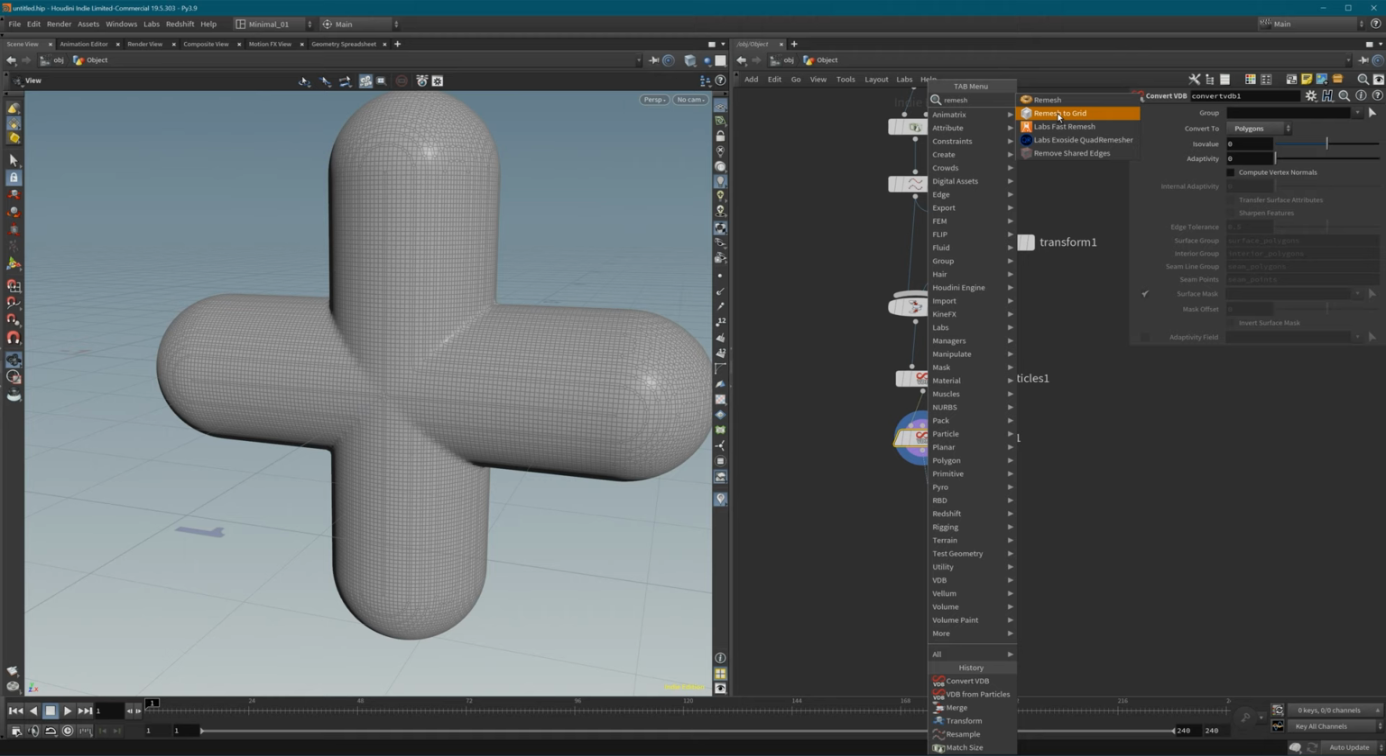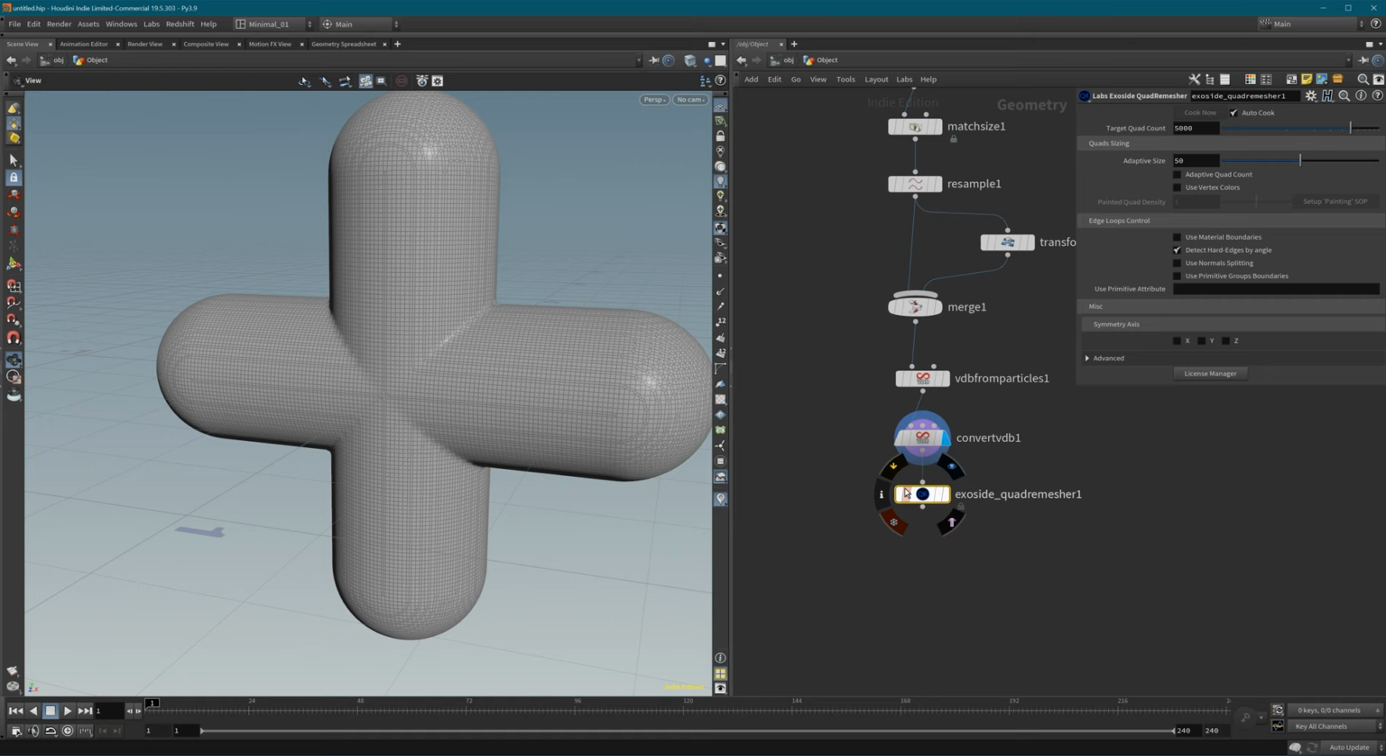But what I really want to use is this Labs Exoside Quad Remesher. And this is a really great tool. And before I activate this now, so before I start cooking this, let me turn off auto cooking. And let's set up a symmetry. I want this result to be symmetrical on X, Y, and Z. And I also want the target size to be 2000 for now. And then I will run it. So let's activate it and then turn on auto cook.